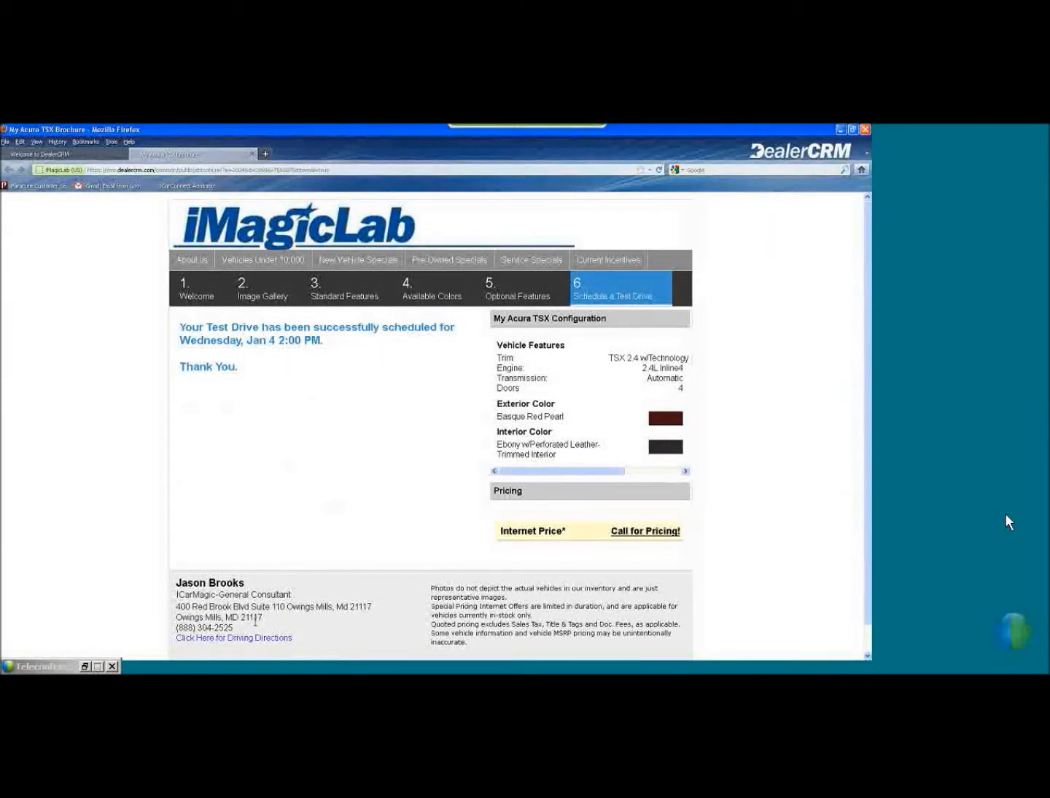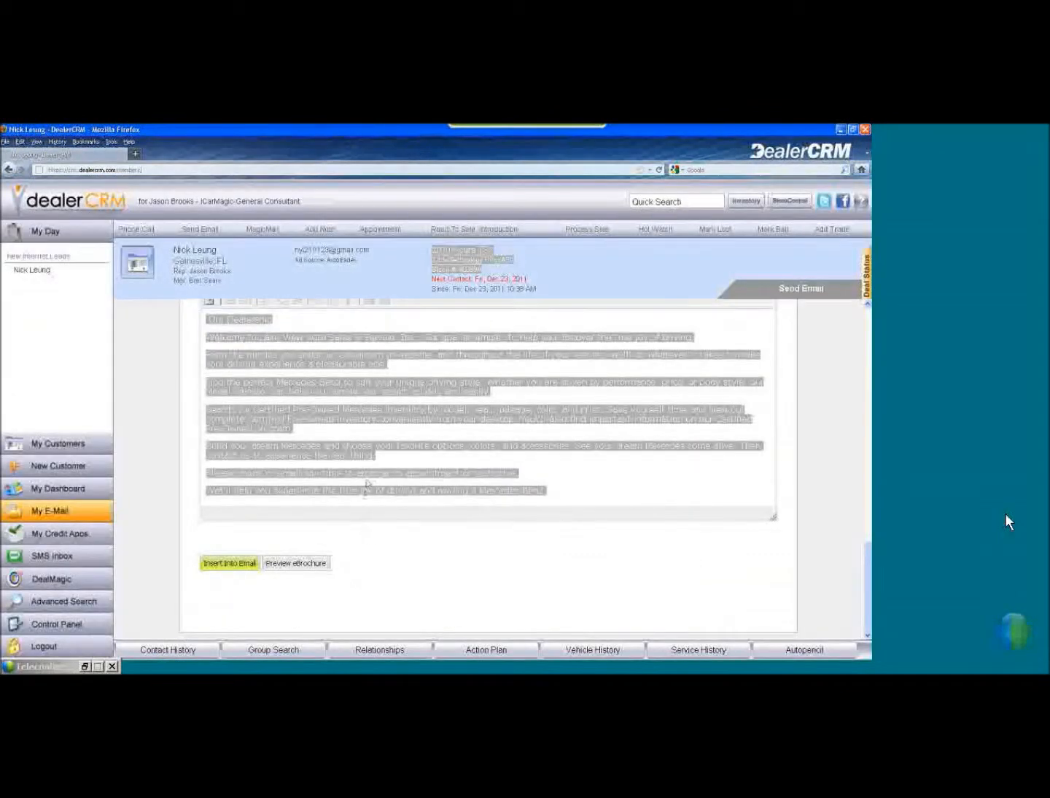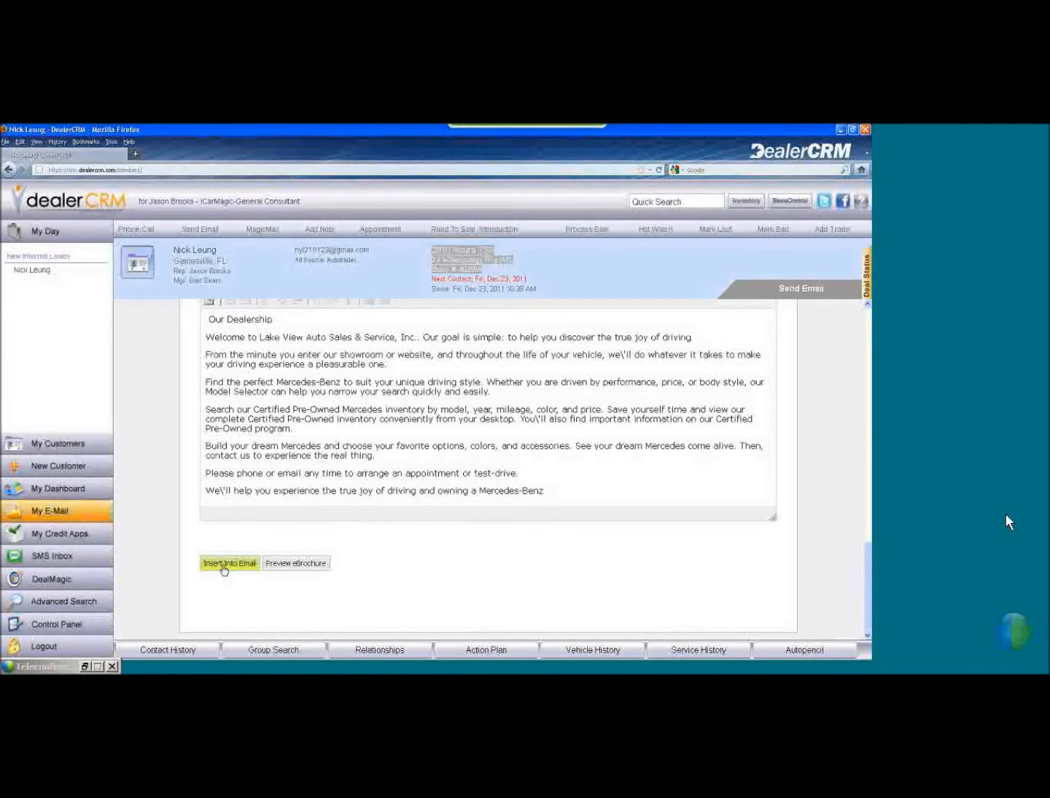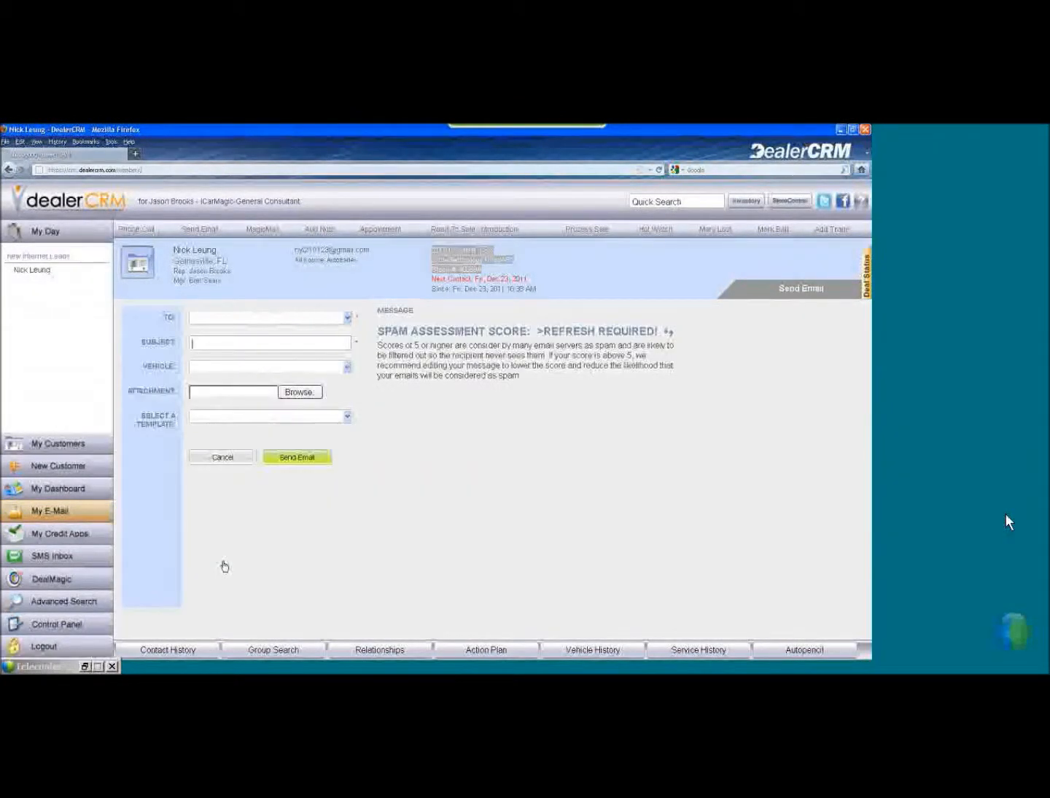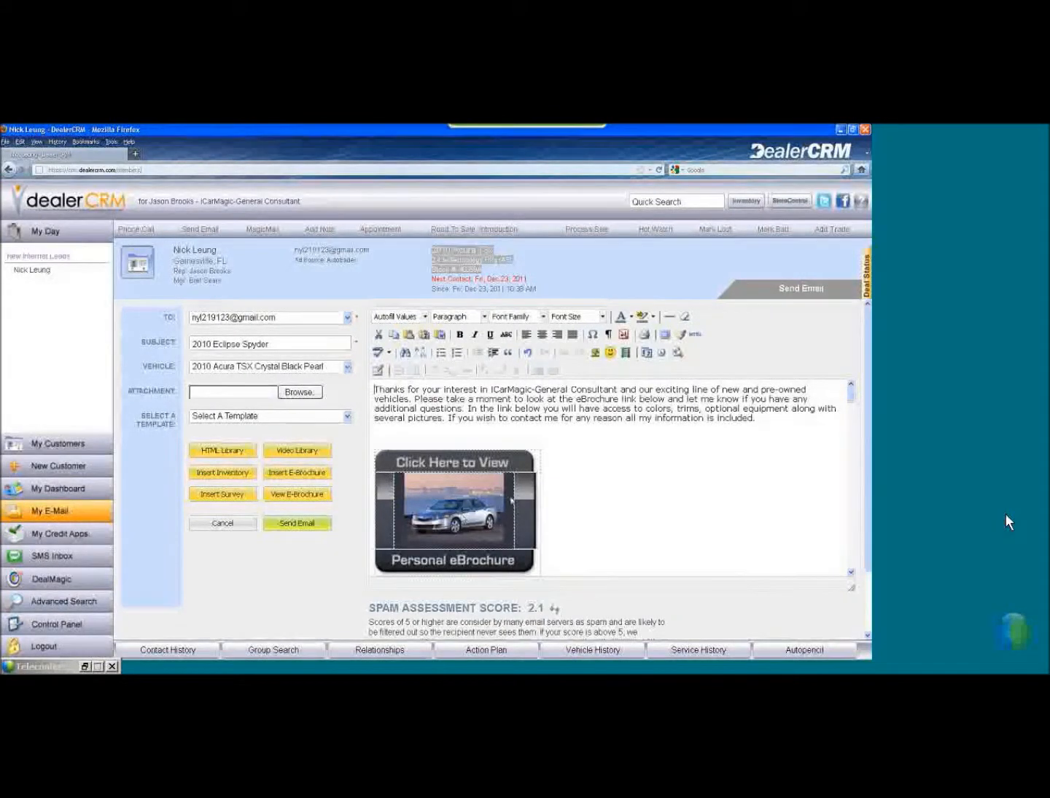Once you're done with the preview, just close this window out. And you want to click Insert into Email because your brochure actually goes out with the email that you send. And there's your brochure right there.